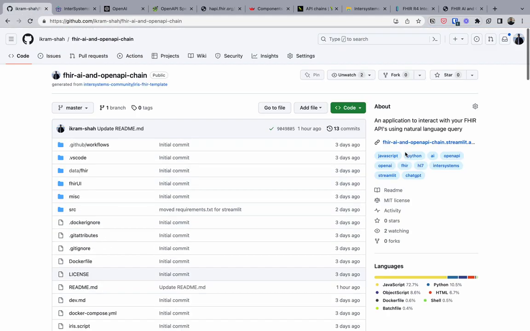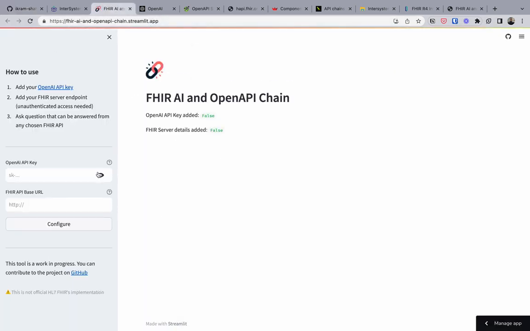Also, I have hosted this Streamlit front-end application in a cloud. If you go to this particular URL, the application would be running. You can paste your OpenAI API key and then the base URL, and if you configure and try out, it should work.